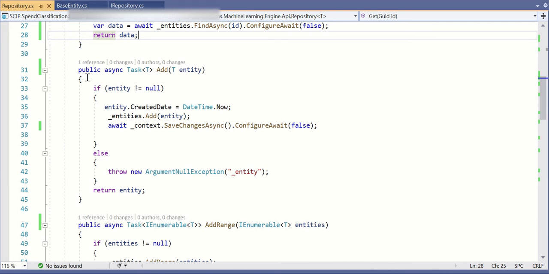And then I have written the Add method, pretty simple. Public async Task of T, Add(T entity). If entity is not equal to null, see the tracking behavior. Entity.CreatedDate equals DateTime.Now. So basically I'm setting the current timestamp to the created date, and then I am adding it to the DbSet collection of that entity.